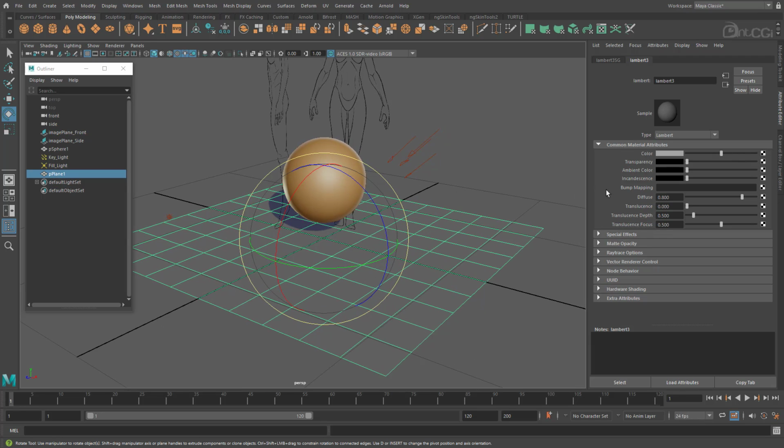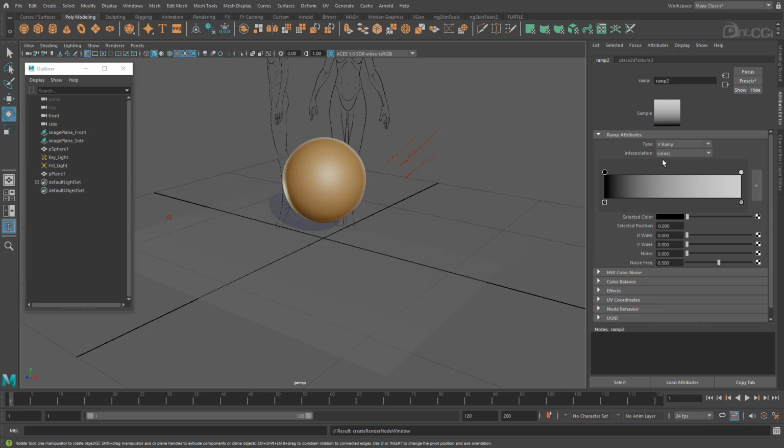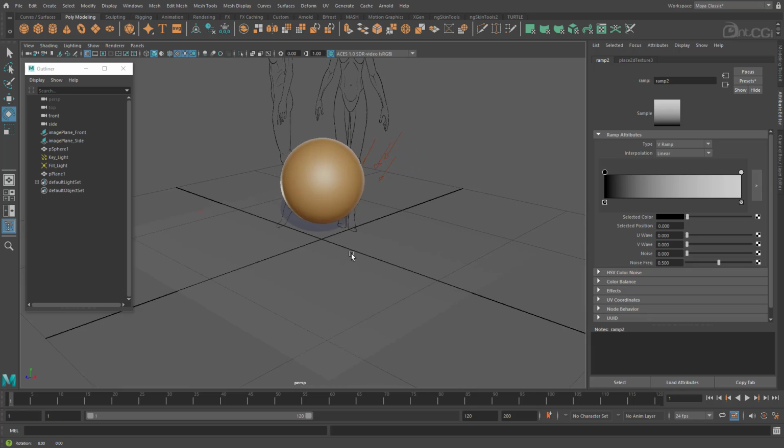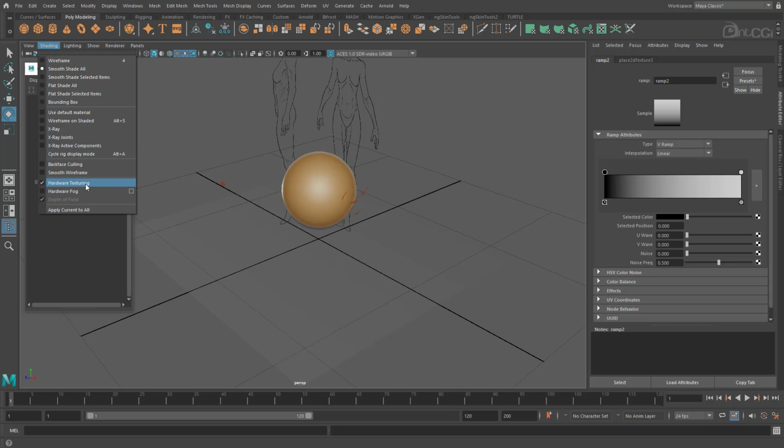So this time we are going to use the transparency attribute, so the edges fade away. So click on the swatch and connect another ramp shader. Now it's quite subtle because of the lighting in this scene, but what we have now is a gradual fade from one side to the other. If you don't see this in your scene, make sure you have hardware texturing enabled here.